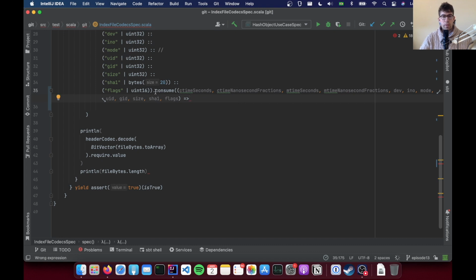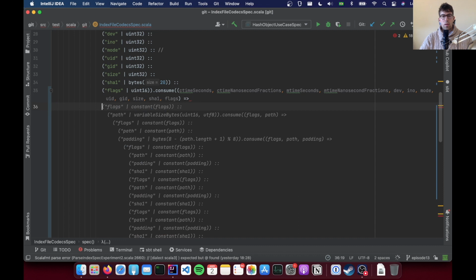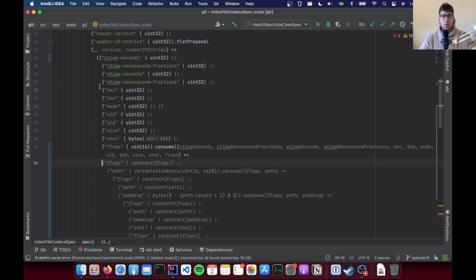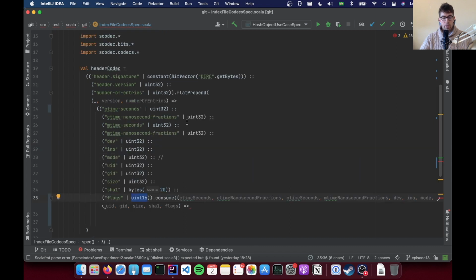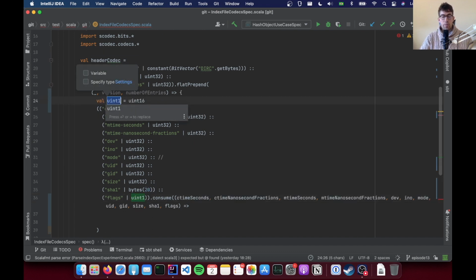Okay, trying to see everything here. So I activated soft wraps. As you can see here, I have all what was parsed here. Actually, I said that I don't want to parse U16 here, so I'm going to extract that into a variable that we can expand into the different flags. So I'm going to call that flags.